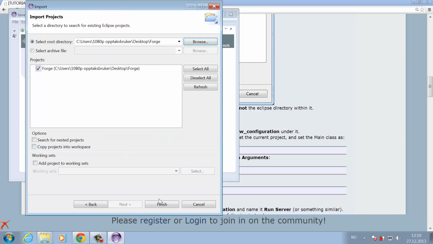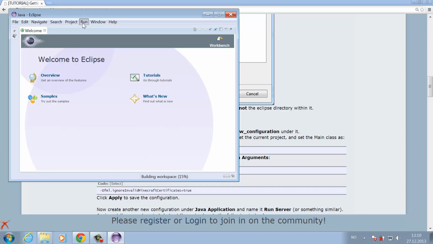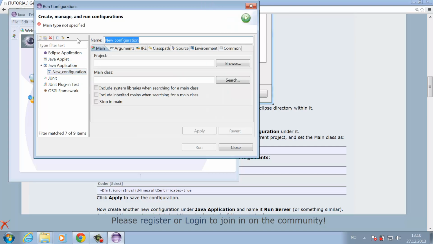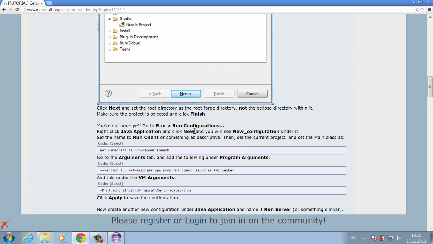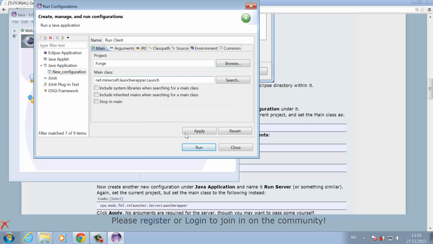Although we're not done yet when we press Finish. Need to go to Run Configurations, and go to Java Application. Make a new configuration. Call this Run Client or something similar. Select the Forge project in Project. For main class, on the topic you'll see net.minecraft.launchwrapper.Launch for client. Copy that and paste it in main class.